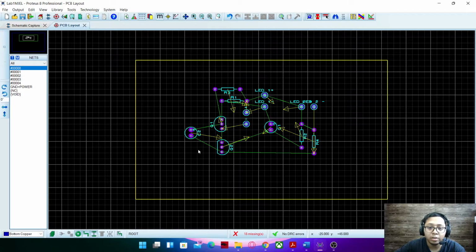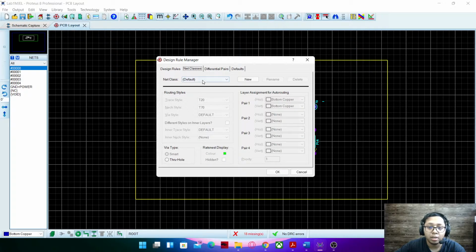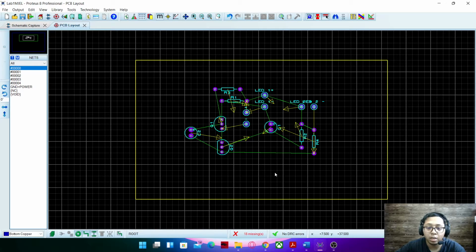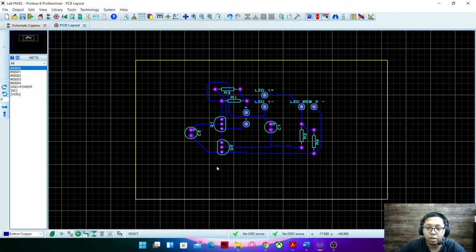Okay, after we rearrange all the component like this, we go to the design rule manager, and then go to power, change it to the bottom copper, signal also, change it to the bottom copper, and then OK. After that we begin routing to see whether it is error or no error and the connection is good or not. So here you can see there is no error, so our circuit is okay.